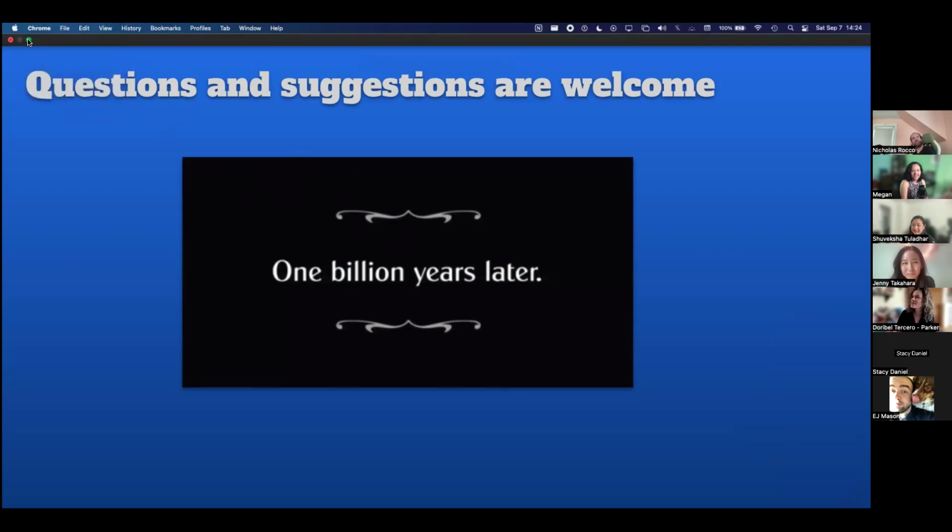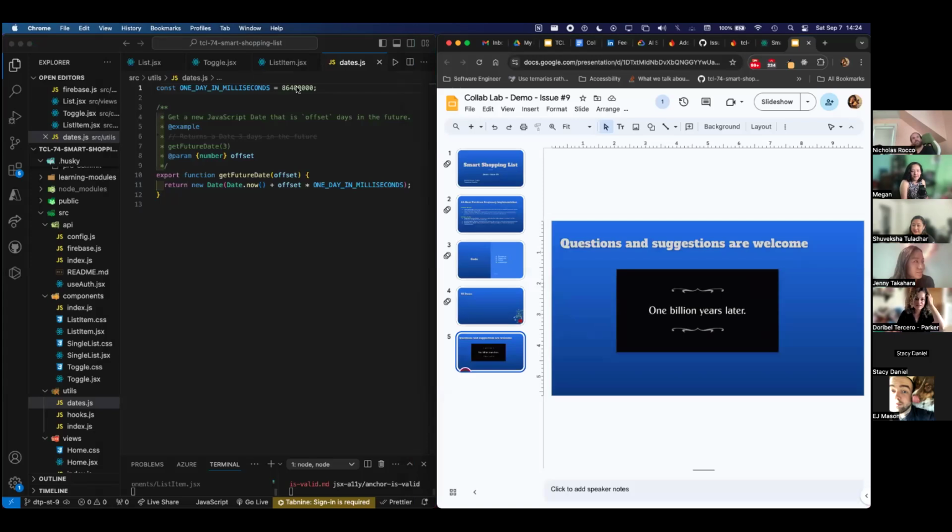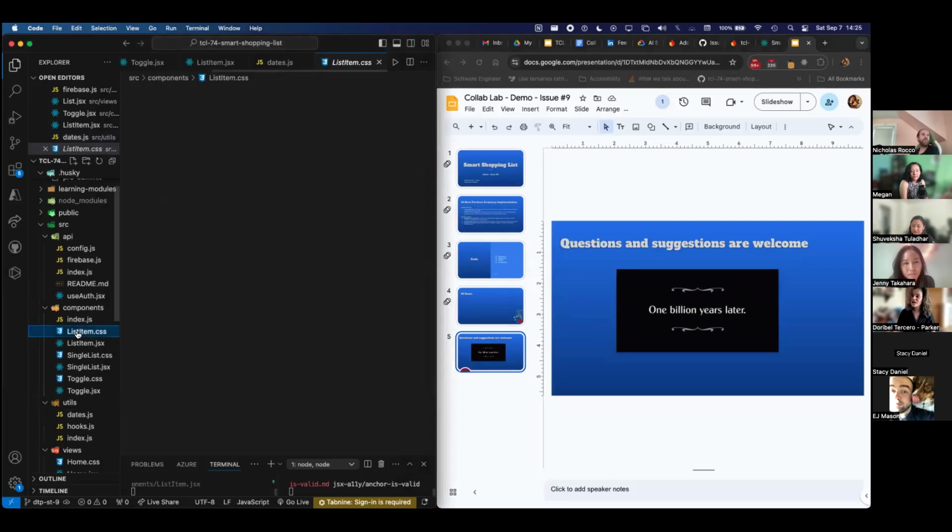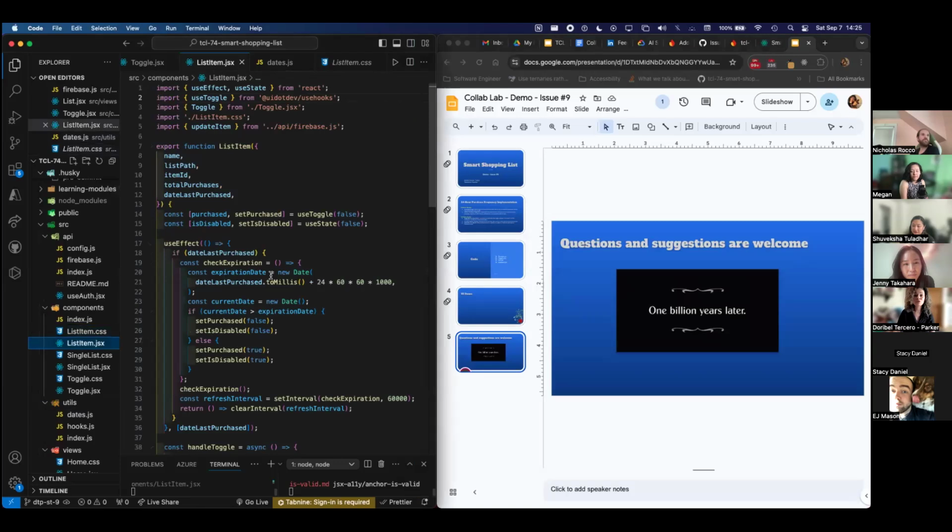Before I hear questions and suggestions, I want to go back to some of the areas where we struggled. We have a dates.js file, and it has a get future date function. In our list item component, we try to use this function to help us calculate a certain date of days in the future, in this case 24 hours. But when we tried using it, it didn't work.